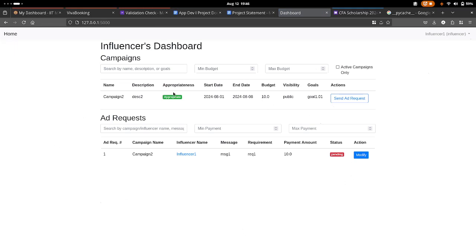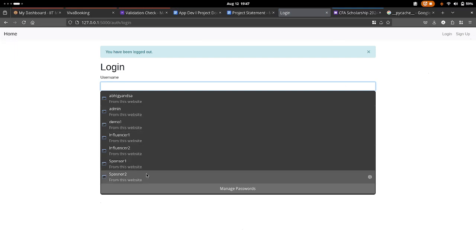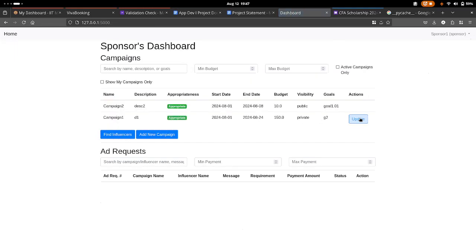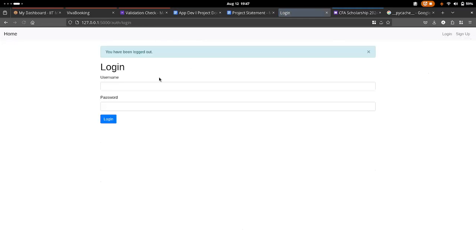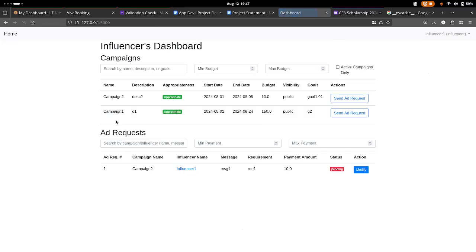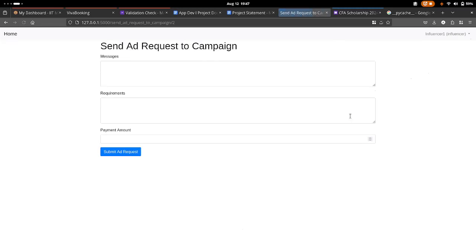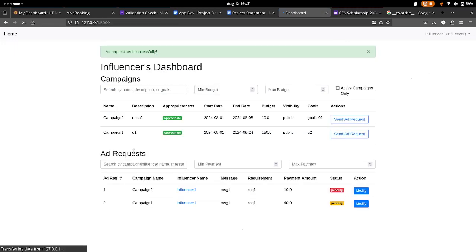Now from the public campaigns, I can first of all filter to show only active campaigns. Other than that, if I log out, go back into my sponsor 1 and update this to make it public, then this will show up on the influencer's account as well. As an influencer, now I can see both and I can send an ad request. So now that it's public, I can send an ad request with some message, some requirement, and let's say I want 40 bucks for this.